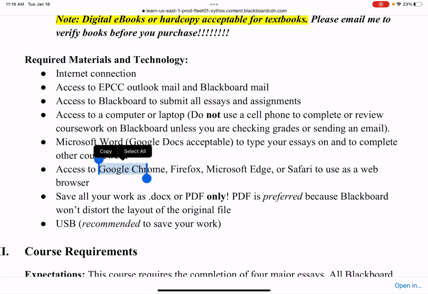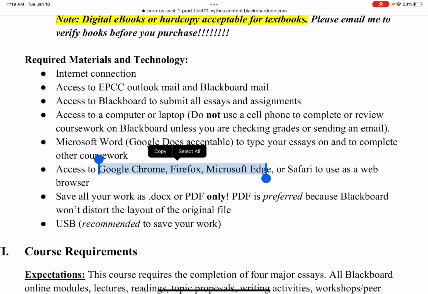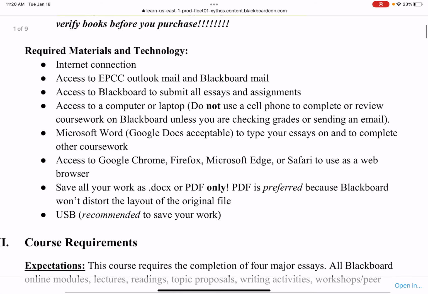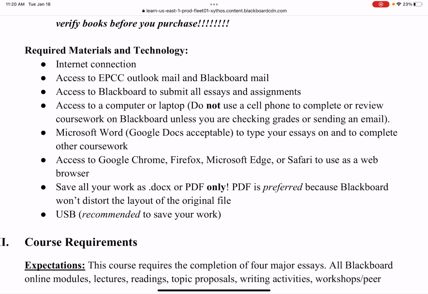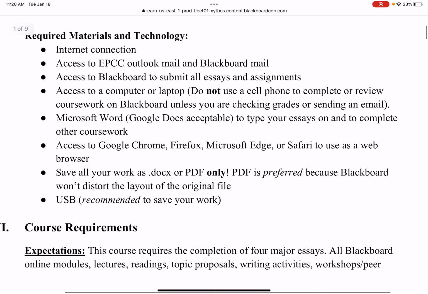Download the files. These are the web browsers that work with Blackboard as well. And by the way, I have how to download this stuff if you have questions. I have it on Blackboard, and I'll show you where to find it. You want to save your work as a docx or PDF only. PDF is just preferred because it freezes the layout, but docx is fine as well. Either of those. And I also have a file on how to do that if you have questions.